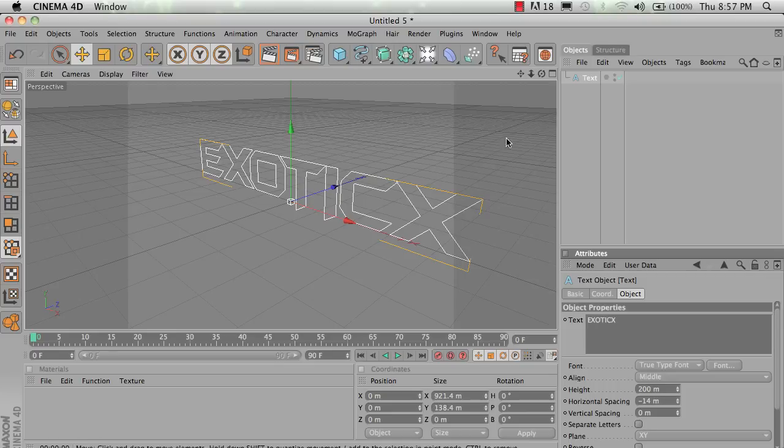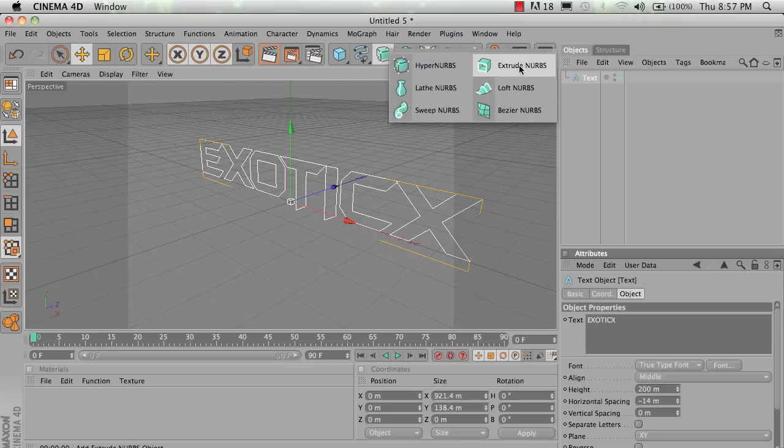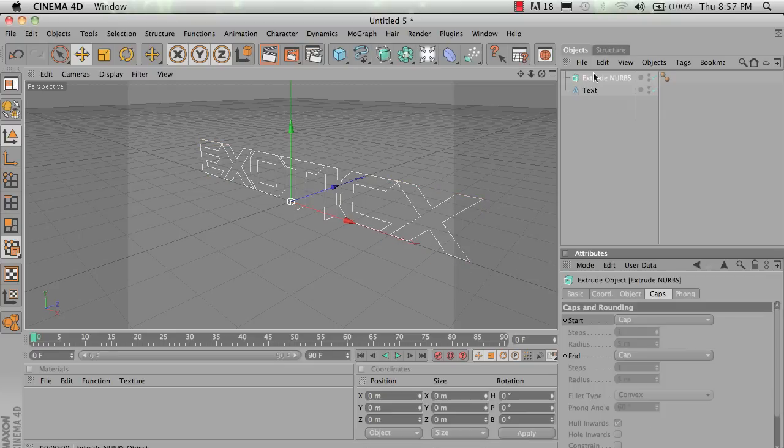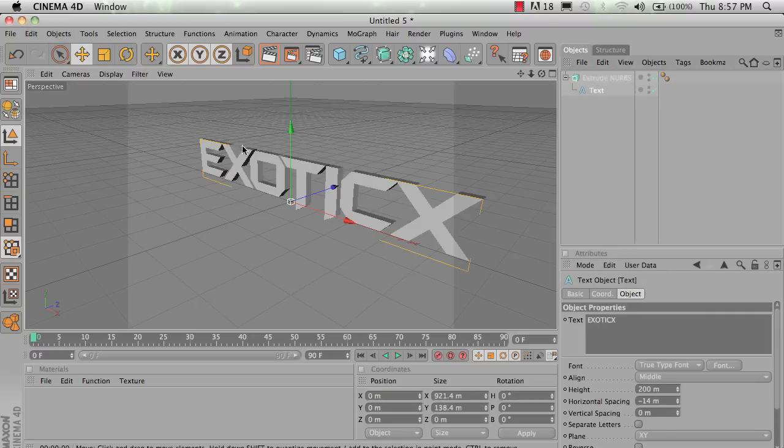So yeah. Alright, so the next step, we want to go to extrude NURBS. And I have no idea what a NURB is, so if you know what it is, leave it in the comment section, because I have no idea what it is. But you want to drag the text over extrude NURB, so that makes it 3D.